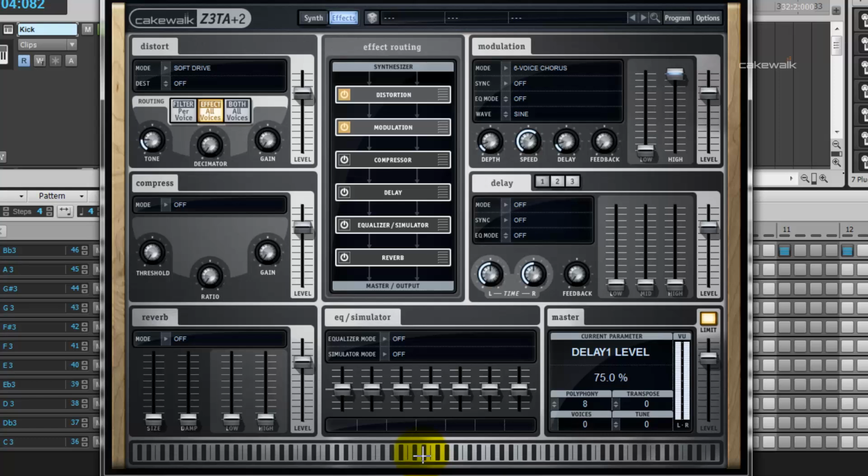There we go. What this chorus is really doing is giving us more of a stereo image for this kick drum. After that, the compressor. I really want to crush this, so I'm going to turn the ratio all the way up and the gain all the way up. But as you can see, we're not getting much sound. We need to adjust the threshold. There we go. Starting to get the whack sound of a beater on a kick drum.